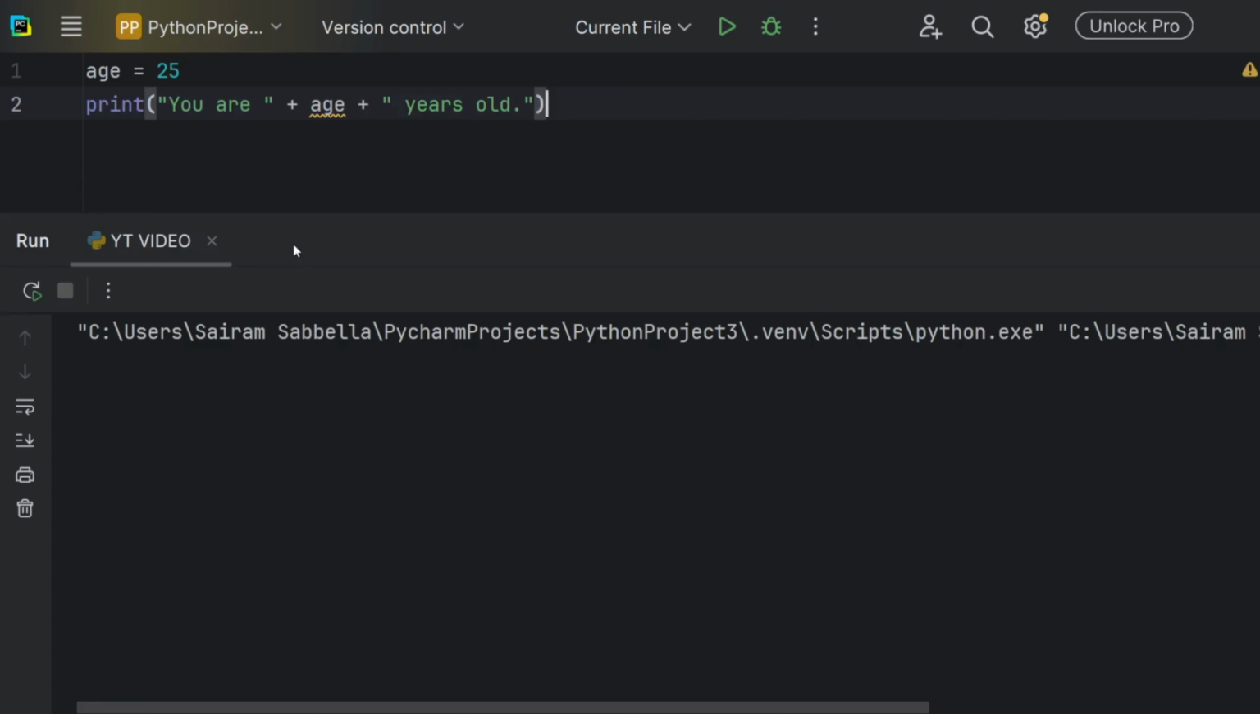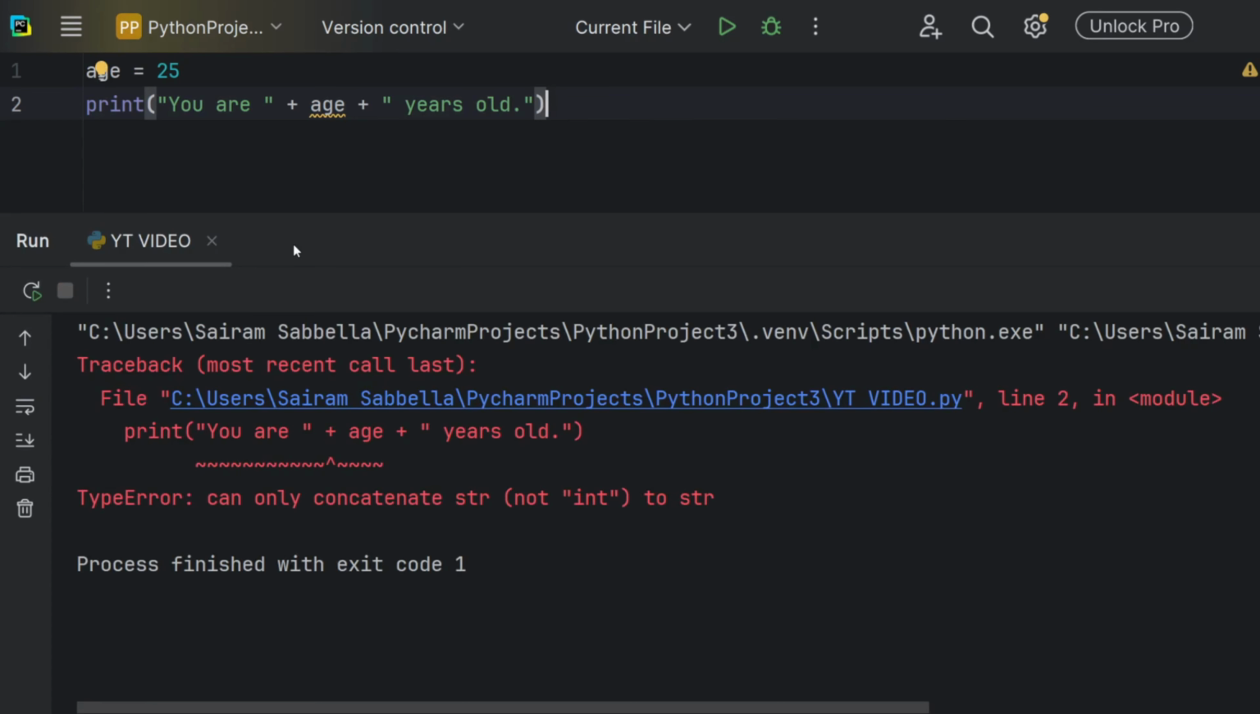Now, if I were to run the code, once again, it gives an error. Can only concatenate string to string. You can only add two strings together. You can't add a string to an integer. It does not make sense. But how could we go around this? How could we make this code correct? We can do this by adding one simple method.